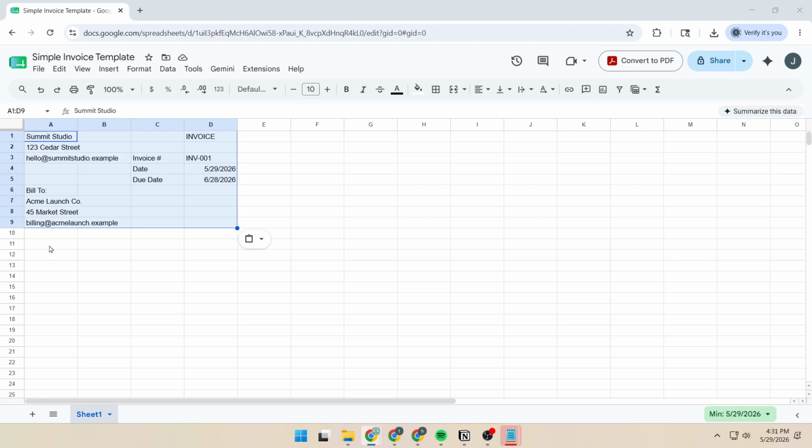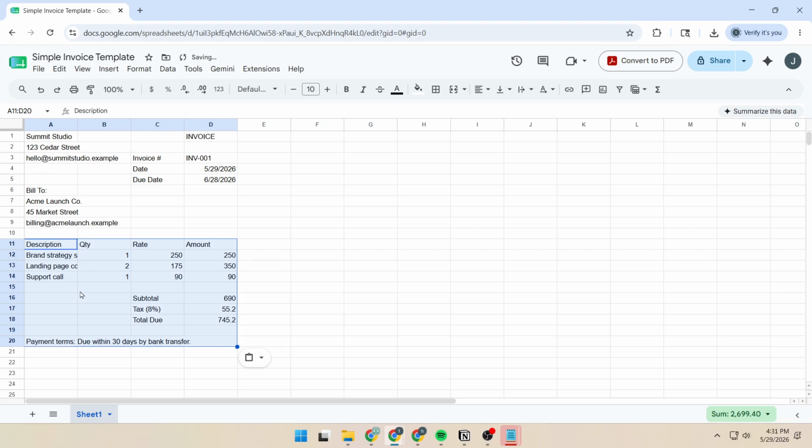Next, click cell A11. This is where the itemized invoice table will begin. Paste the invoice table here, again using the prepared text from the pinned comment. This second paste adds the rows and columns for the item details and the total section lower in the sheet.